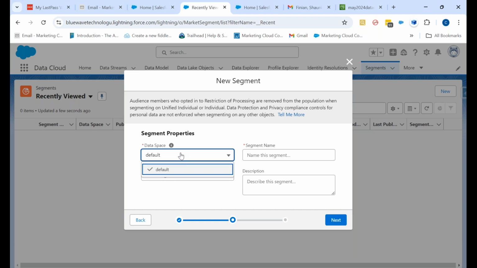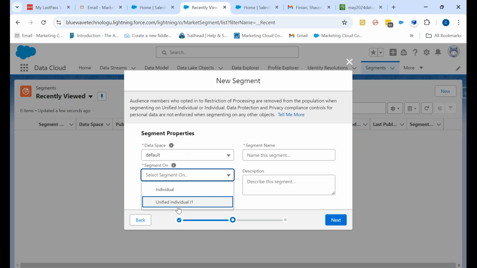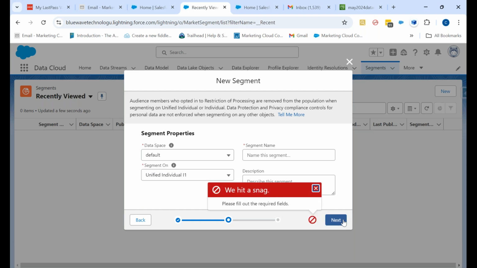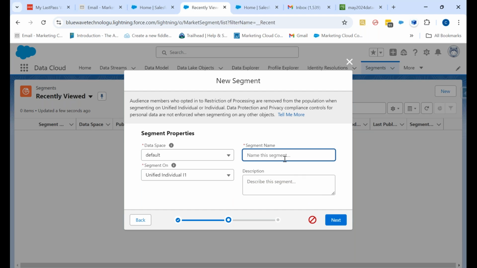The data space, again, I only have one data space, so I'm going to select default. And I want to segment here on the unified individual. The unified individual object is a derived object which stores my unified profile. So all the data sources that I merged are now in my unified individual segment. So I'm gonna call it demo.